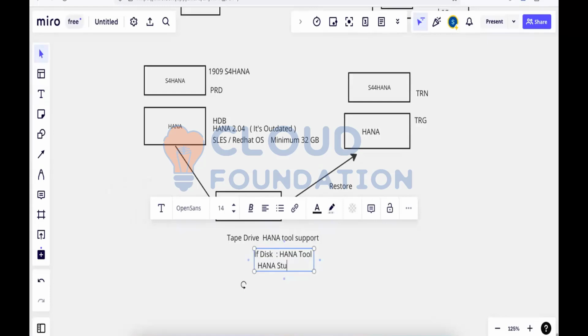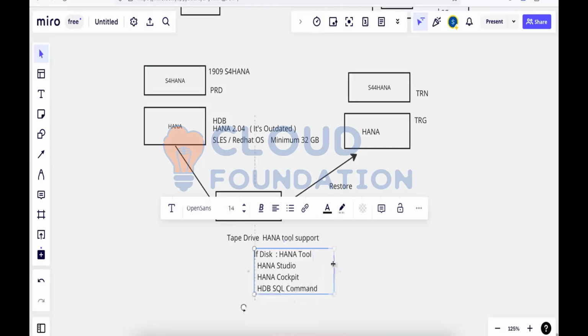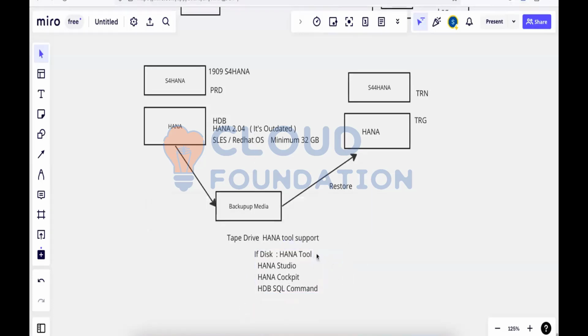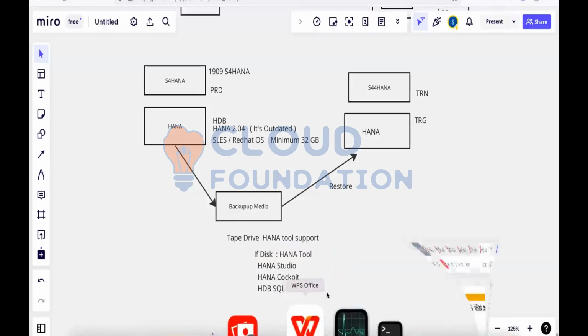So that's what I'm asking. Do you know how to use HANA Studio to restore the data? Yes, yes. HANA Cockpit, HANA Studio. You can use HDB, SQL command line. You have multiple ways to perform the restore. If you want to see how to perform the restore, it is a very, very simple procedure. Okay. You can see here.